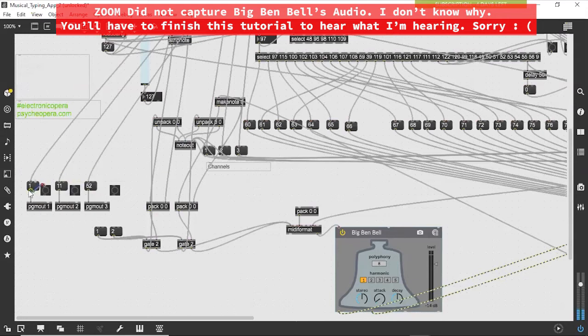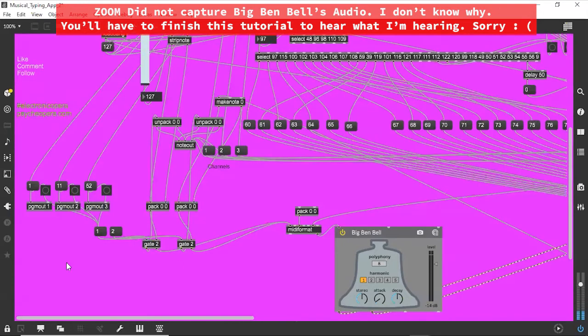When messages are activated, they also send out bangs. So I'm going to take the bangs that these messages output and have them trigger another message. Let's pick instrument number 1, number 2, number 3. Let's take us back to instrument 1. Okay, now I need another trigger to activate the second output so that I can route things to Big Bend Bell.